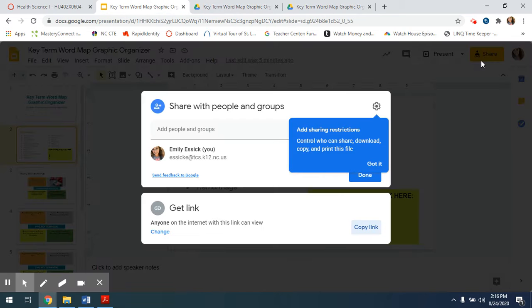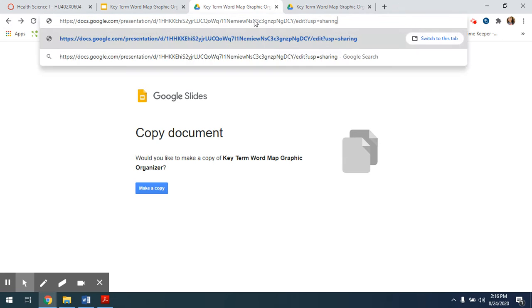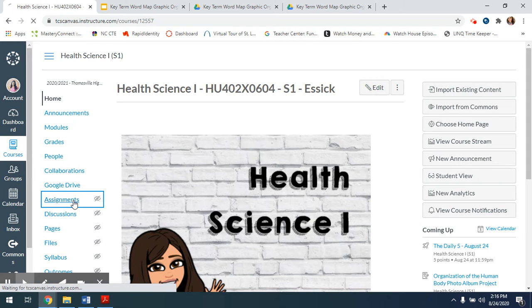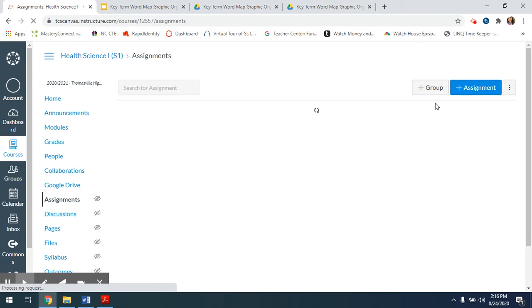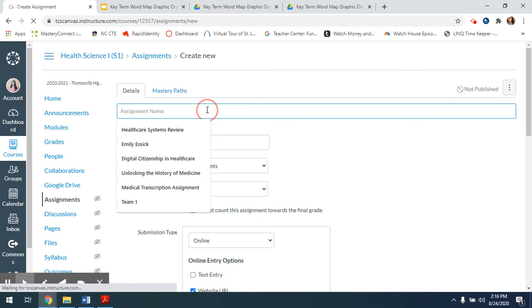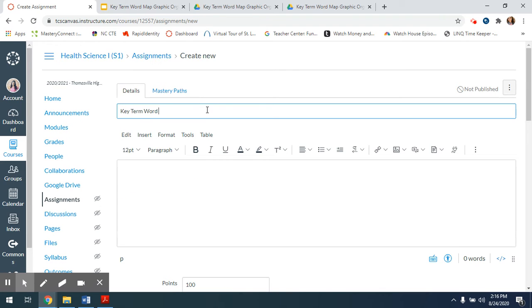So that was copy your link from here, paste it over here, click edit, change it to copy, hit enter, and then it should say copy document. This is now the link that you're going to give your students. So for example, I'm going to create a new assignment. In Canvas, I'm going to add a new assignment. I'm going to name it Key Term Word Map Graphic Organizer.